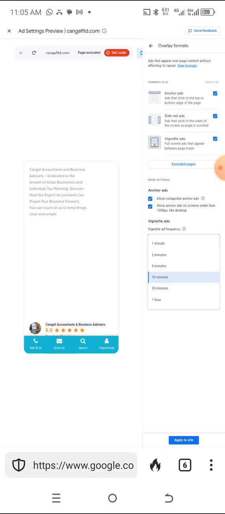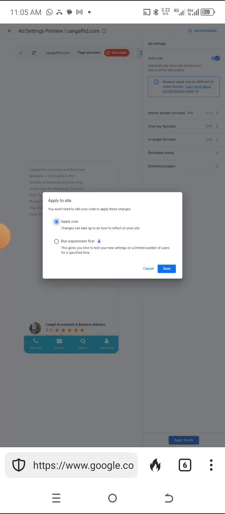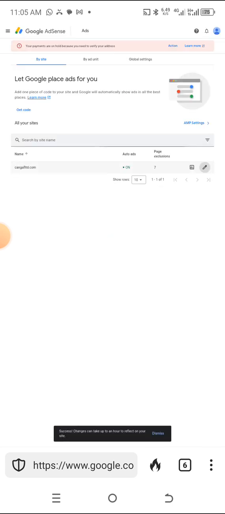And also over here, when you come to the overlay format, the vignette ad frequency, make it 2 minutes. Alright, make it 2 minutes. When you are done, you apply it to the site, then you save. So that's basically how to do it.